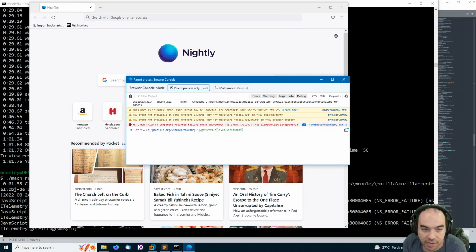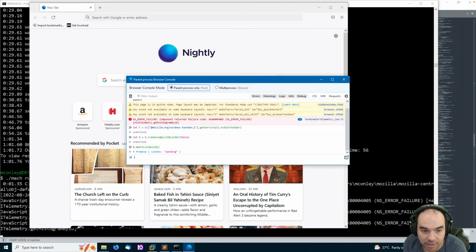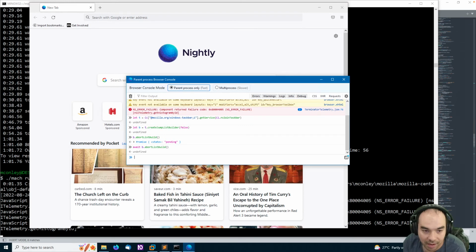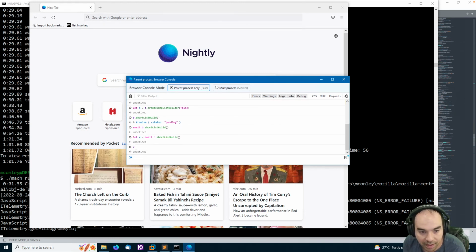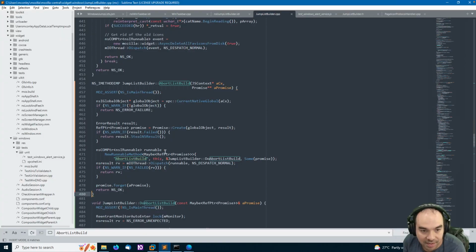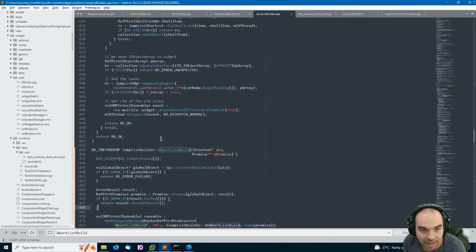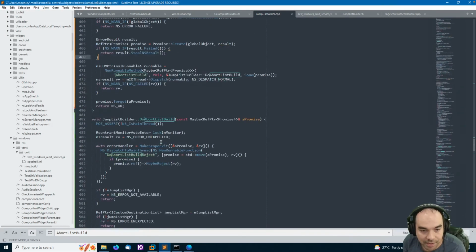Let's run all those instructions again. B, create jump. Okay, so abort list build should return a promise. Can I await that promise? Yeah, and it's undefined. So now that thing is off of the main thread. Let x equal that, and x is undefined. It completes the aborting of the list. The list build happens off of the main thread.